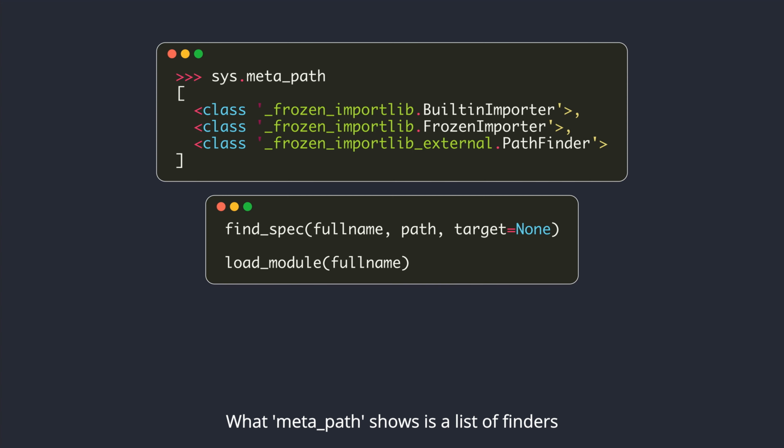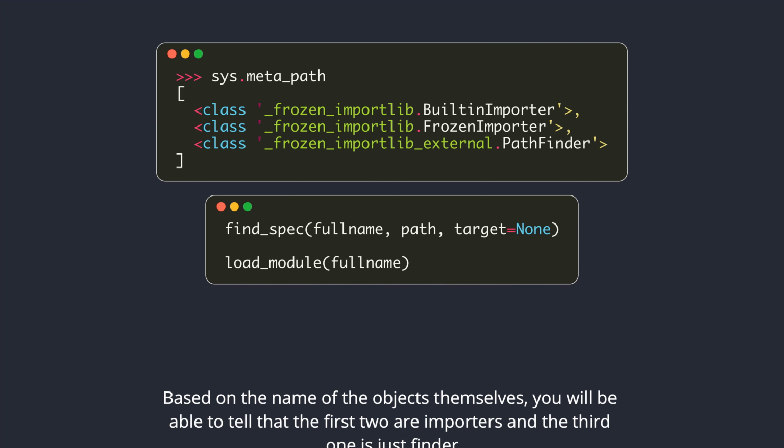What meta_path shows is a list of finders. So, all of those objects implement the find_spec method. Some objects implement both finder and loader. Such an object is called an importer. Based on the names of the objects themselves, you will be able to tell that the first two are importers and the third one is just a finder.